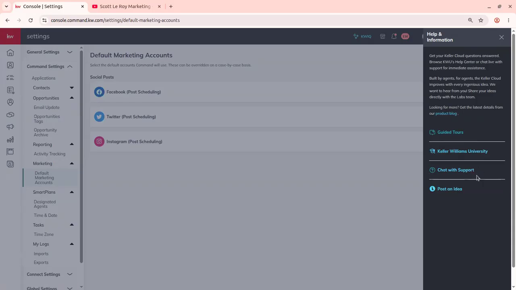Chat with support. If you ever need to reach out to KW support via live chat, you can click this button as long as it's within their business hours, which I believe is 9 to 6 Central Time. I could be wrong on that, but I believe it is 9 to 6 Central Time. So you can click on that to live chat with them Monday through Friday, as long as it's not a holiday as well.